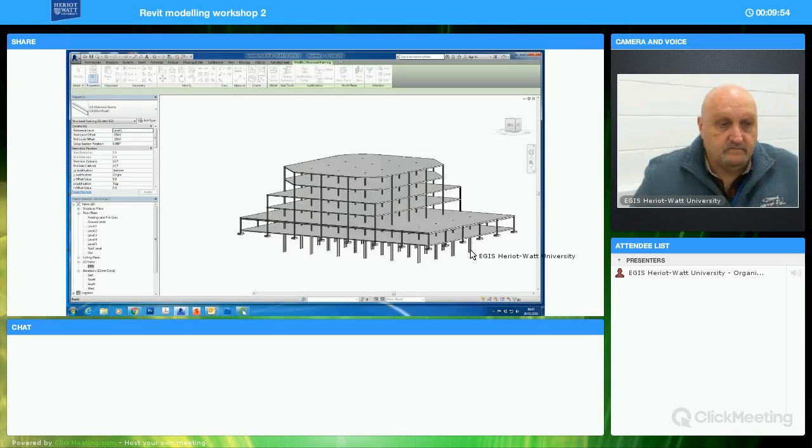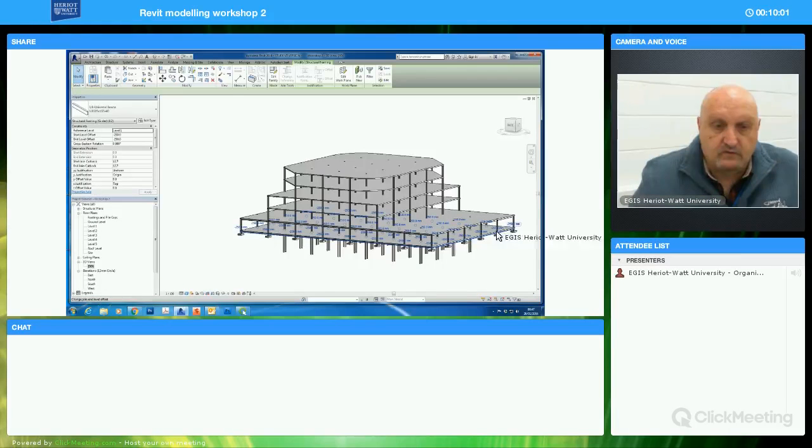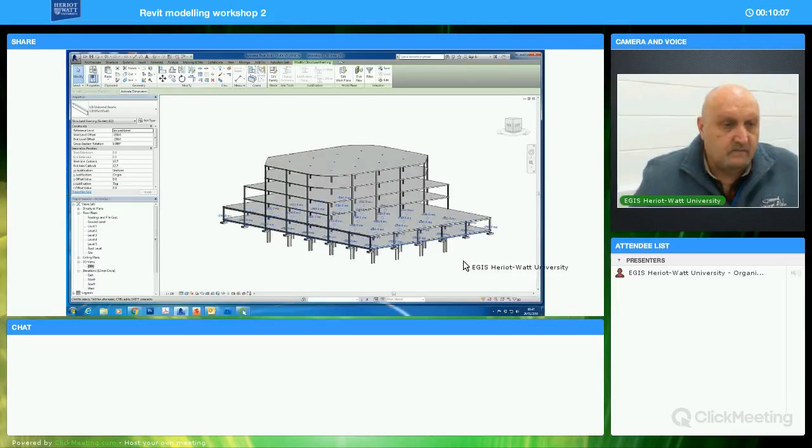Okay, and they'll just appear. We don't have to model them all again. You'll notice that the offset that we gave them to put them under the floor has persisted. That's fine. That's a great wee tool. It's a nice feature. Saves us doing it all over again.